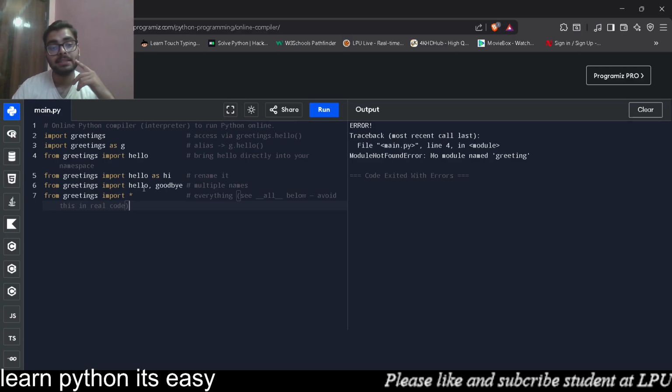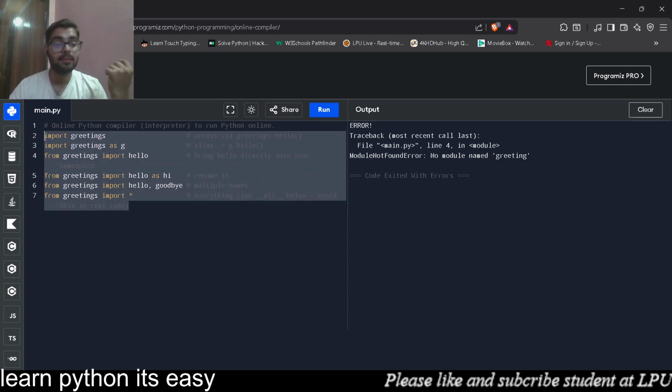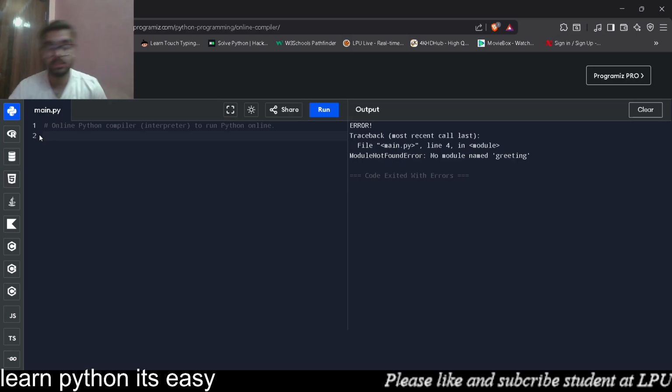Then from greetings import hello and goodbye, so we are getting multiple names. And then from module name import star, which means everything. So that's how we can import from multiple ways.